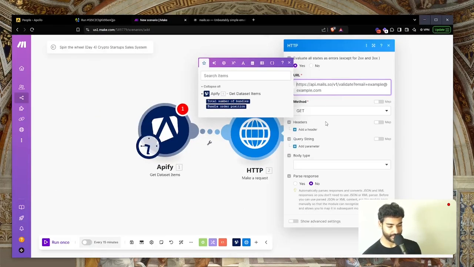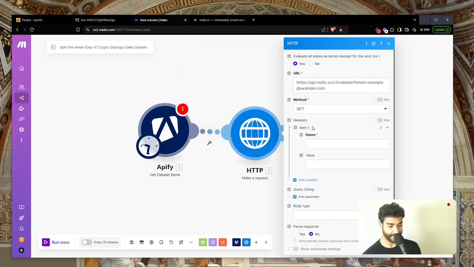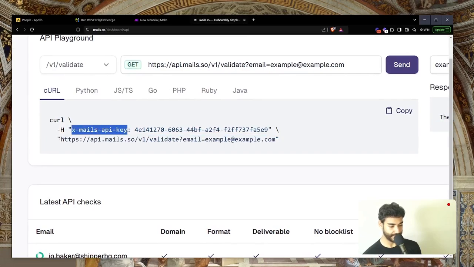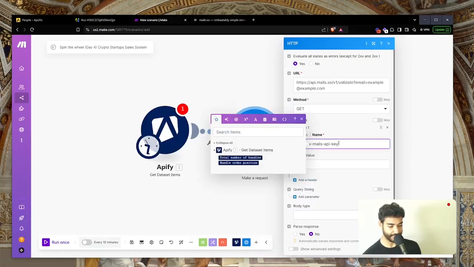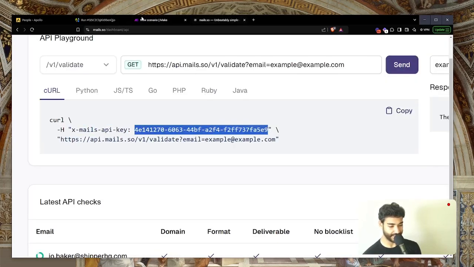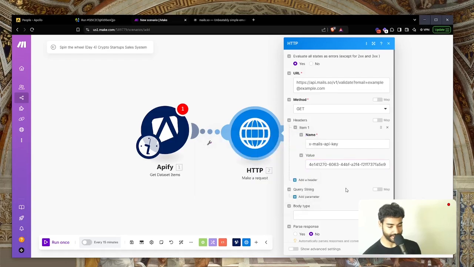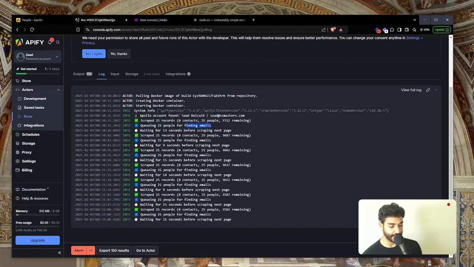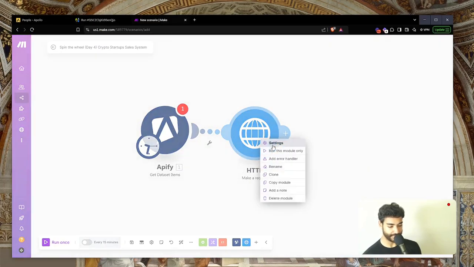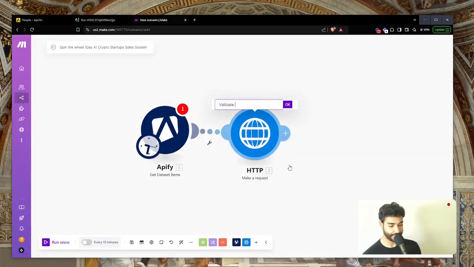Right? So the method is GET. Headers are going to be mails API key. Go back. Name here. And then copy this. This is your API key. Value is here. And then I think that's pretty much it. Yeah, we're going to have to add in basically the email here. So 150 results. Awesome. So that's all we need. I'm going to remove this, save this. So I'm just going to name this validate email or mails.so validation.